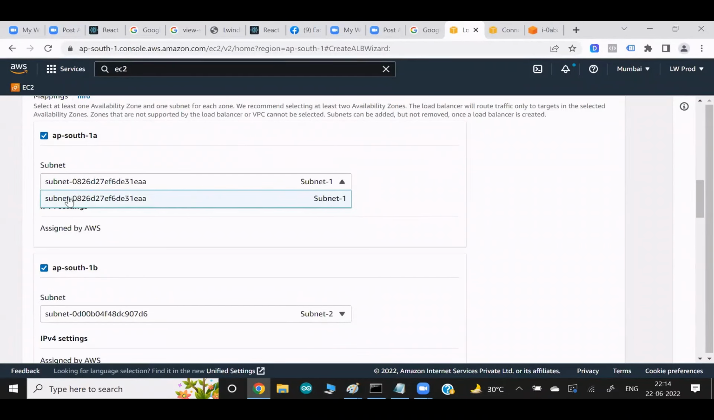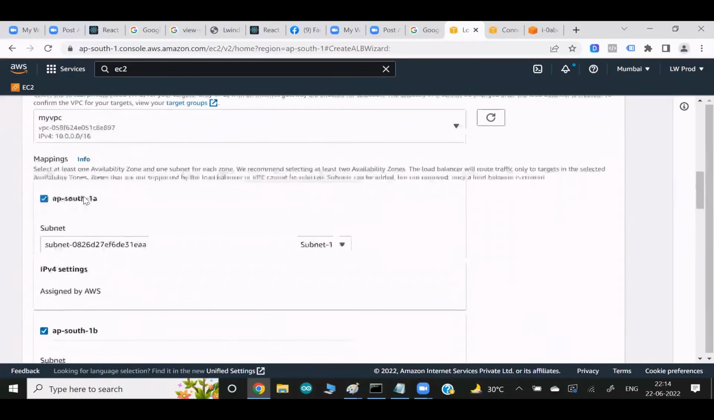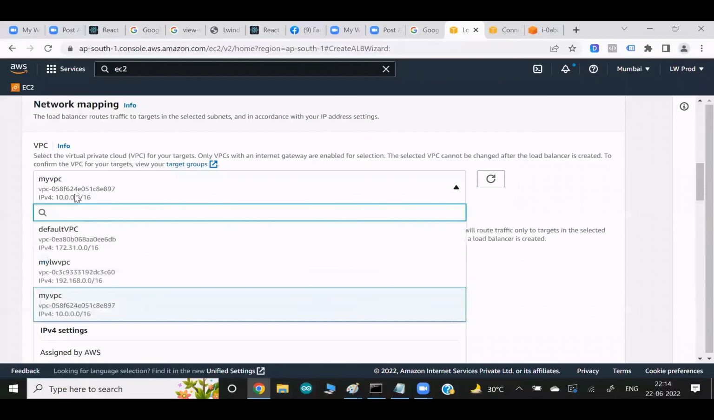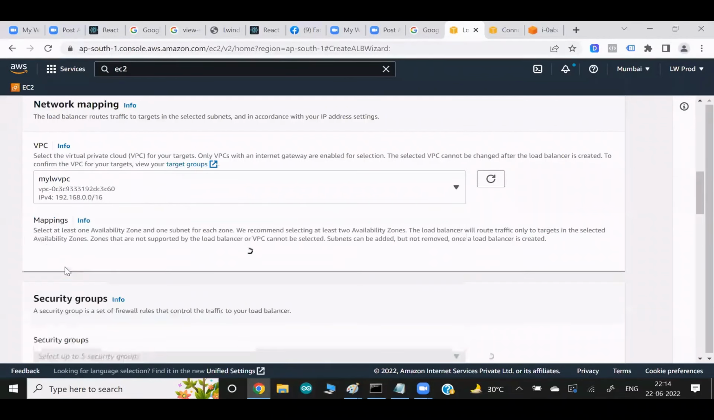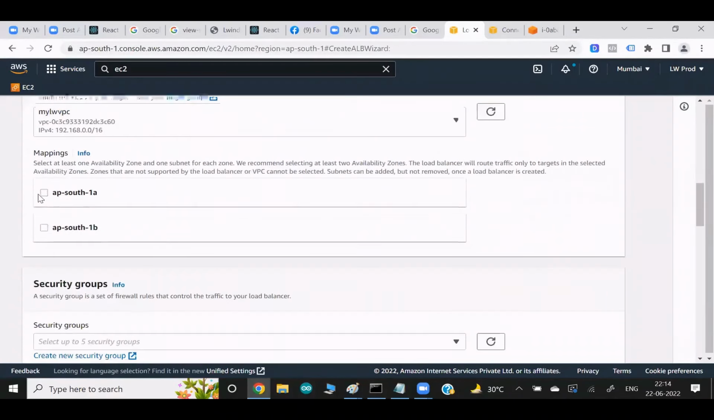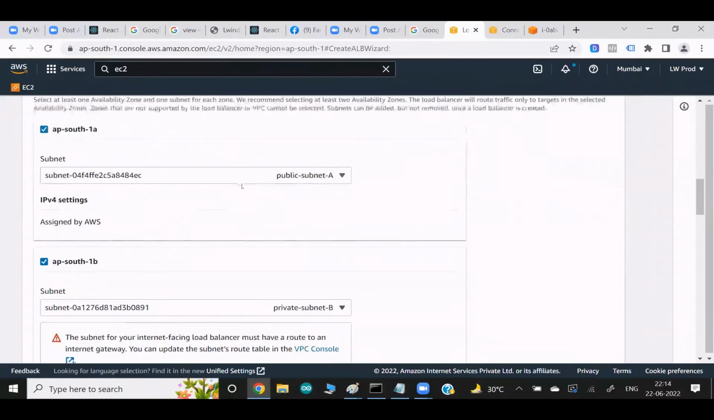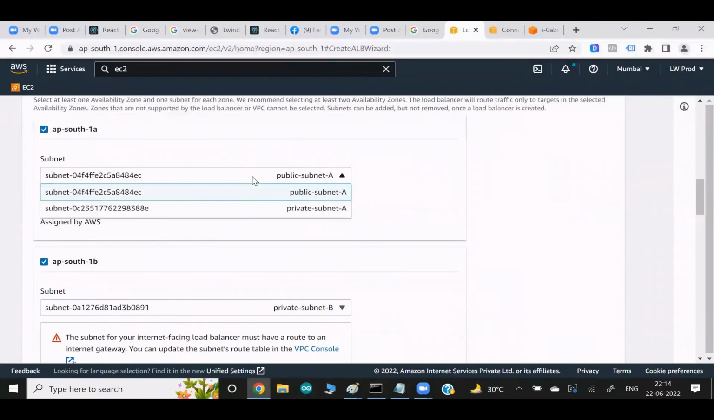Okay, this is the subnet we are using here. And in this VPC, this VPC actually was wrong. We had created, I think, this VPC actually. So in this VPC, this I'm using, and in this VPC I created two subnets.